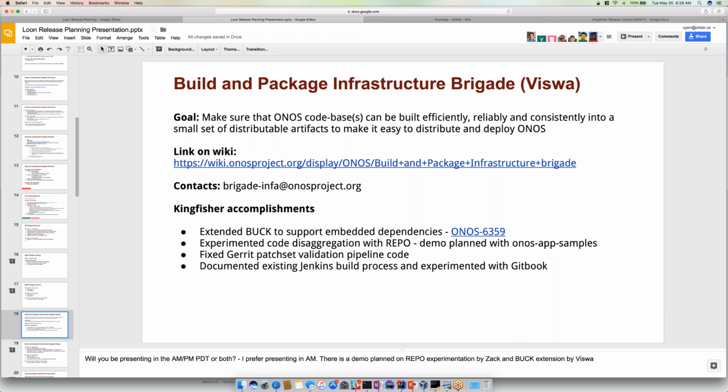Okay, so as part of K release, we just had few items. We planned for a complete POM obsolescence, but we had a slow start, so we were able to just push in one feature for POM obsolescence, that is we extended bug to support embedded dependencies. And the next three items are more on experimental stage. So we experimented the code disaggregation with repo. So we'll have Zach walk us through that experience.